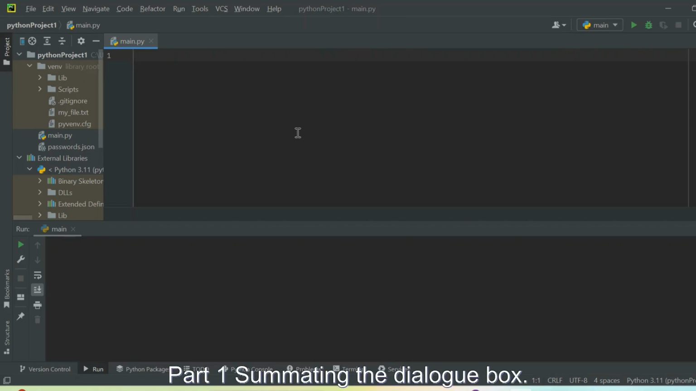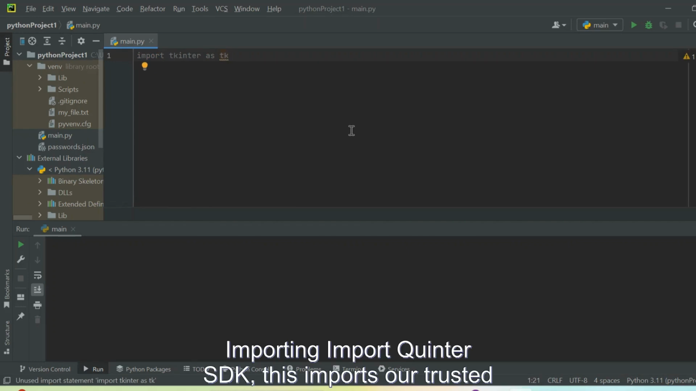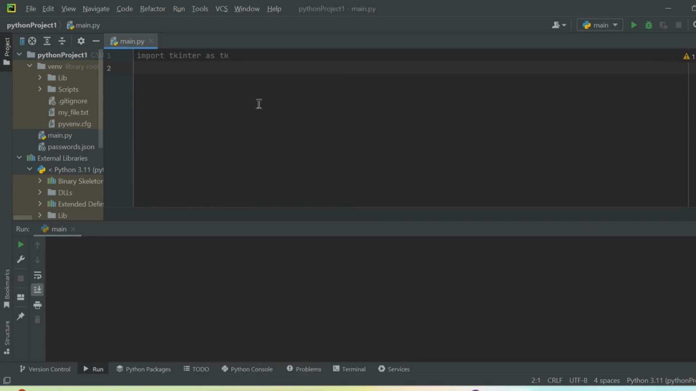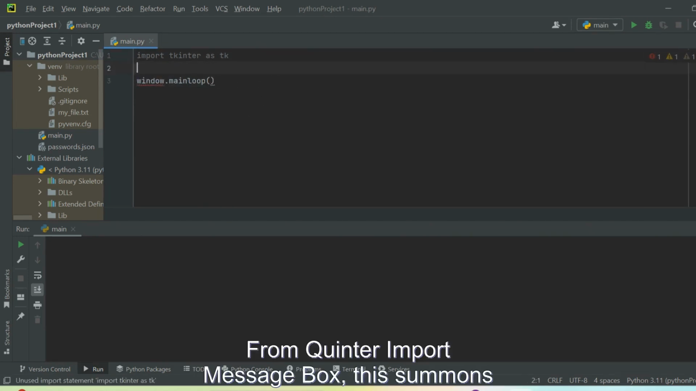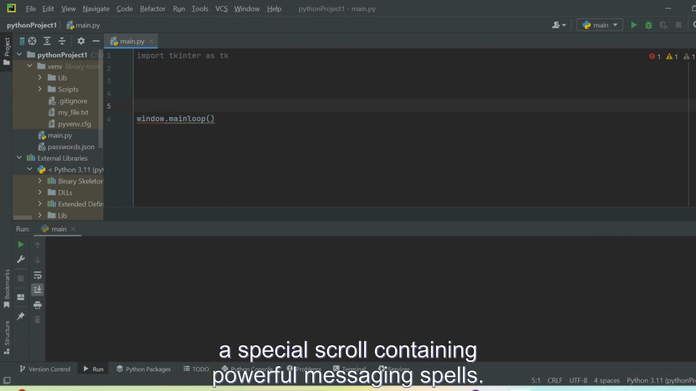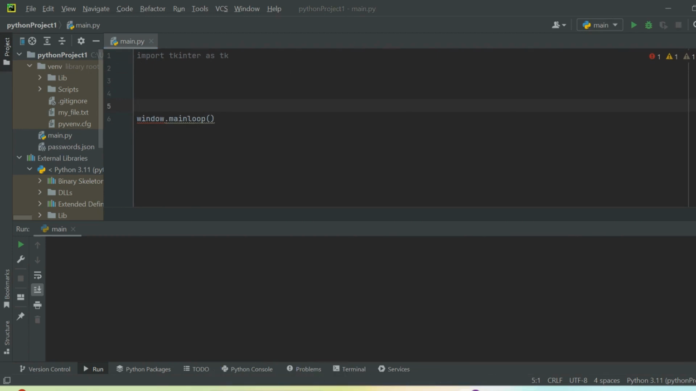Part 1. Summoning the dialog box. Importing. import tkinter as tk. This imports our trusty Tkinter library, ready to build magical windows and widgets. From tkinter import messagebox. This summons a special scroll containing powerful messaging spells.